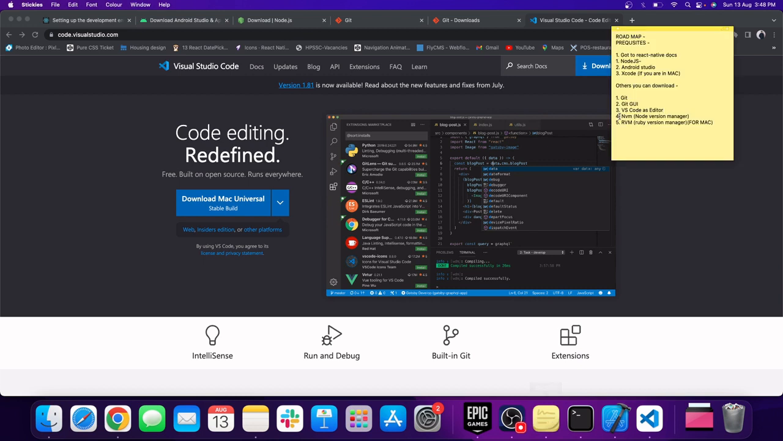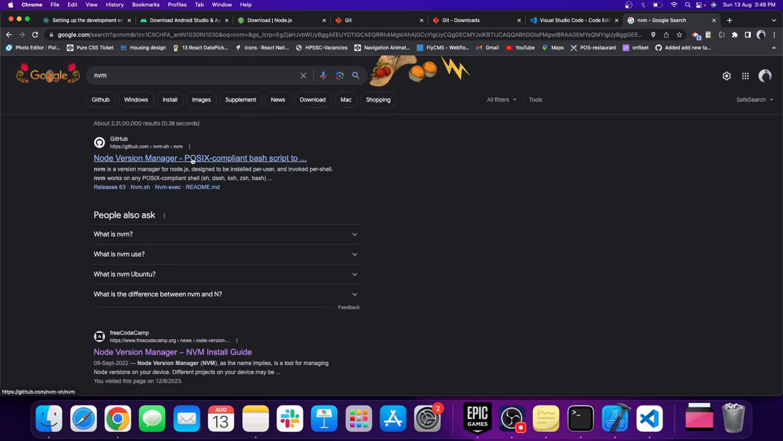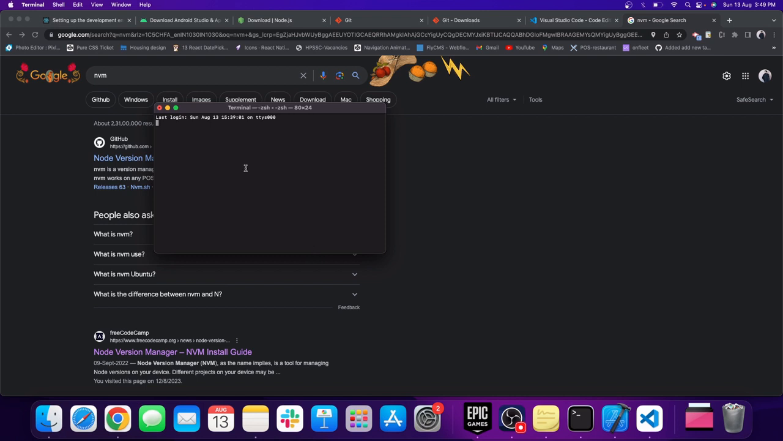So here comes the Visual Studio Code and then Node Version Manager. So as we know, many Node, let's check what is NVM. Node Version Manager. So basically NVM is a version manager for Node.js designed to be installed per user and invoked per shell. So many of the projects may need different Node versions to work. Like some of the projects need 16 version, some of the projects need 18 version. So it is quite complicated to install different versions in your system. So we use NVM, Node Version Manager, which basically allows you to install different versions in your same system.